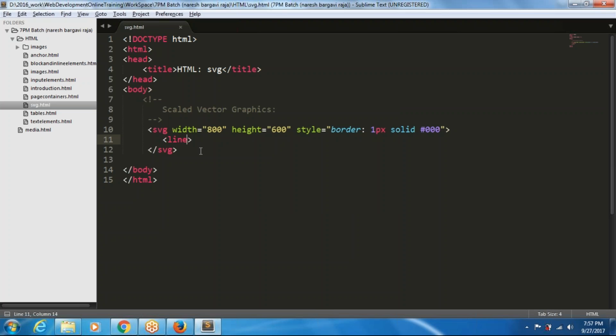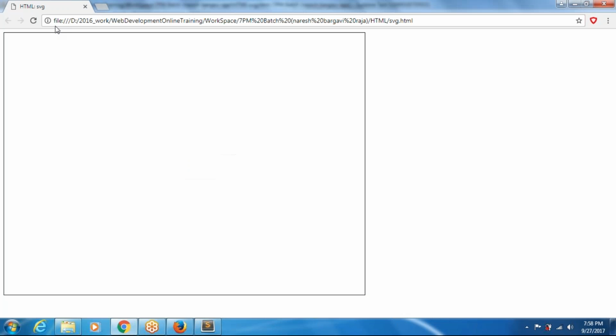In this, if you want to draw a line, what you have to do? Actually, in mathematics, it has some x1, y1, x2, y2. Just place those things. So I have x1 value as 10 pixels, and y1 value will be 10 pixels. x2 I can go for 300 pixels, and y2 I want to maintain to be 10 pixels. Let me see whether it's rendering or not.